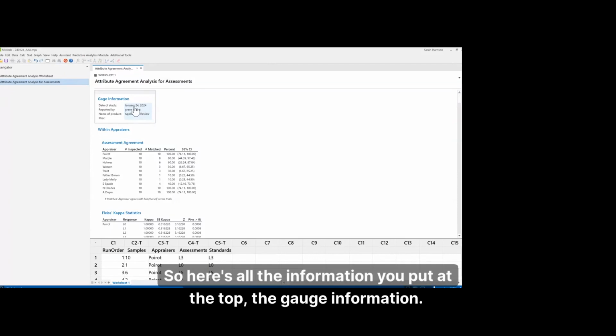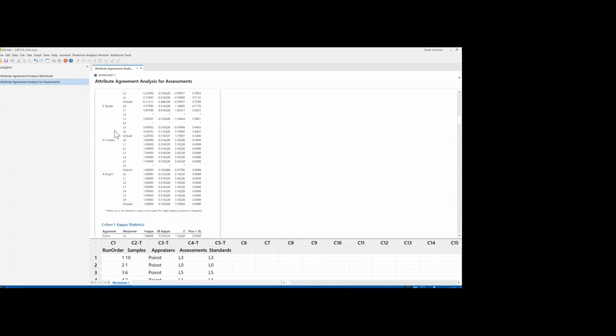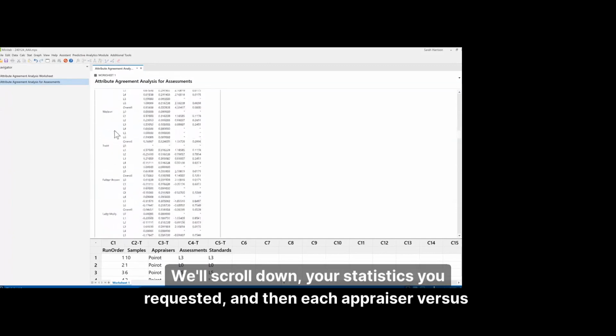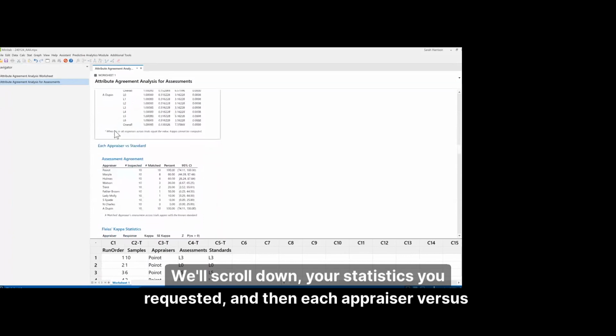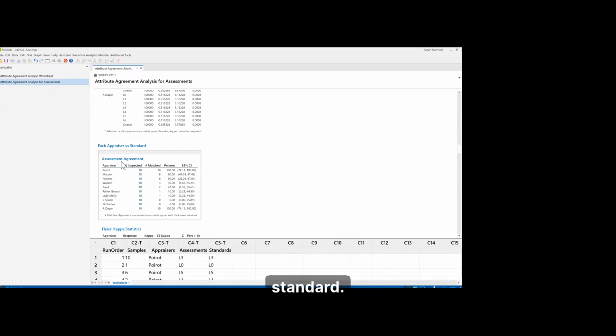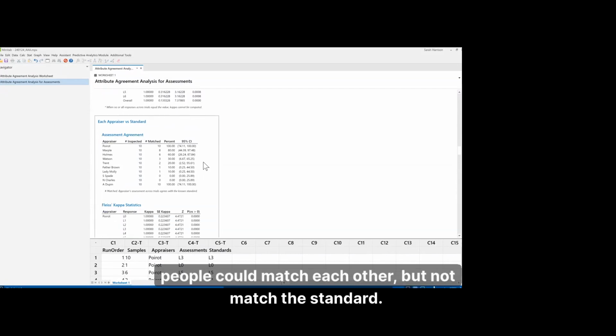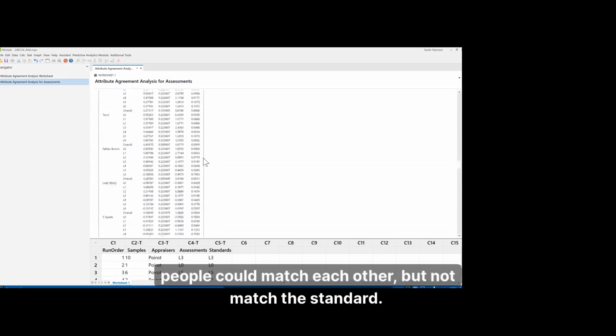So here's all the information you put at the top, the gauge information. Within appraisers, we'll scroll down, your statistics you requested, and then each appraiser versus the standard. So perhaps Poirot and Dupin matched completely, but they didn't match the standard. I mean, in this case they did. I set it up that way. But it's possible that two people could match each other, but not match the standard.